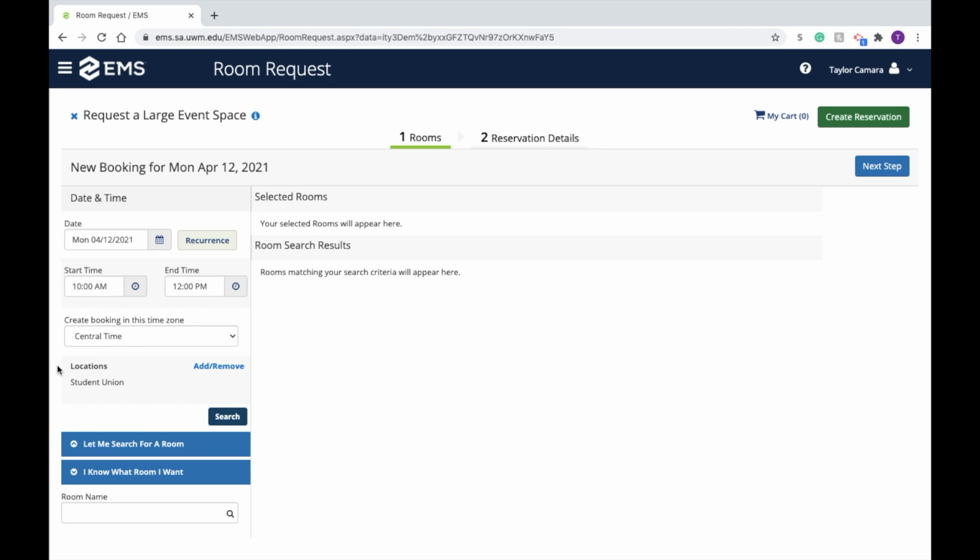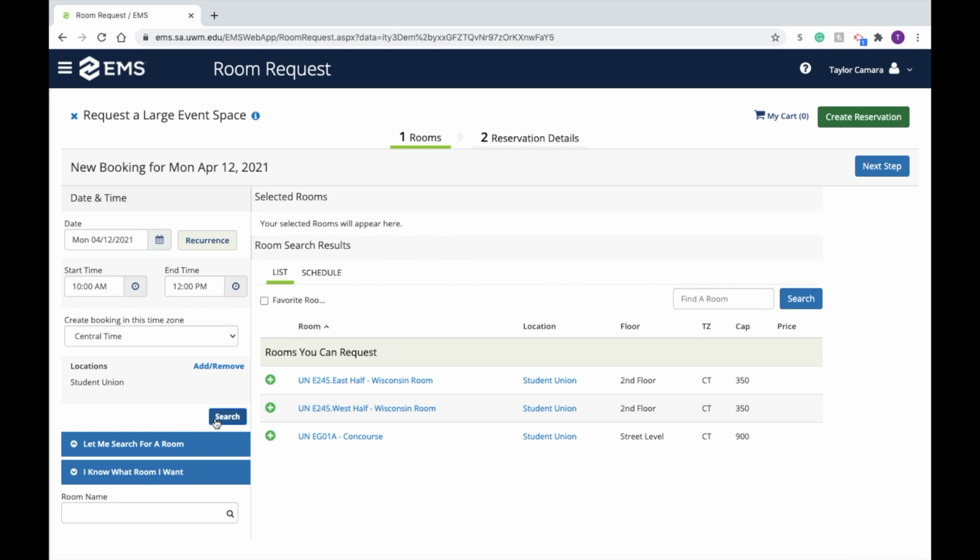So here it'll be in the Student Union. If you know what room you want, you can type it in, but you can also search for a room as well. So right now we can see the east half of the Wisconsin room is available, as well as the west half of the Wisconsin room is available. There's also space in the concourse. So let's request the concourse.